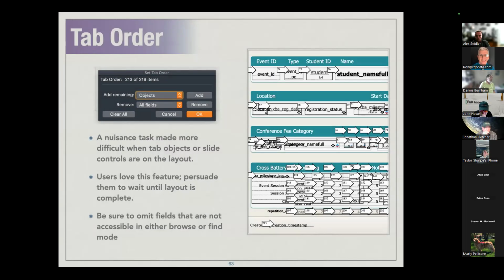If you're like me, you don't go to the tab order until the very, very end of the development, when you're really sure that things are not going to change anymore. And I'll admit that sometimes I forget to go back to it. But it's a useful thing to use. The problem is if you do it too early in the development and you're constantly making changes on the layout, you're going to find the behavior is erratic.